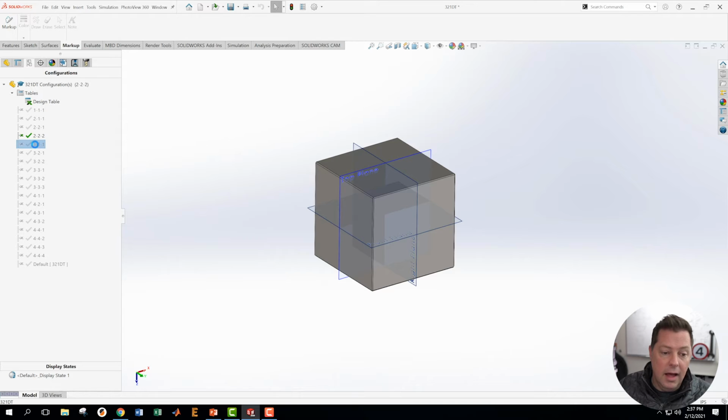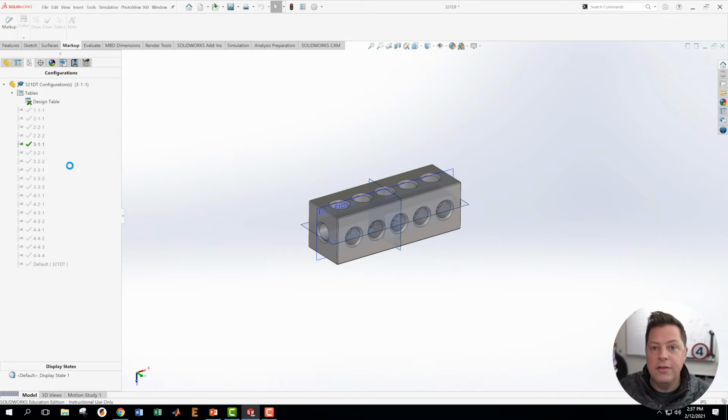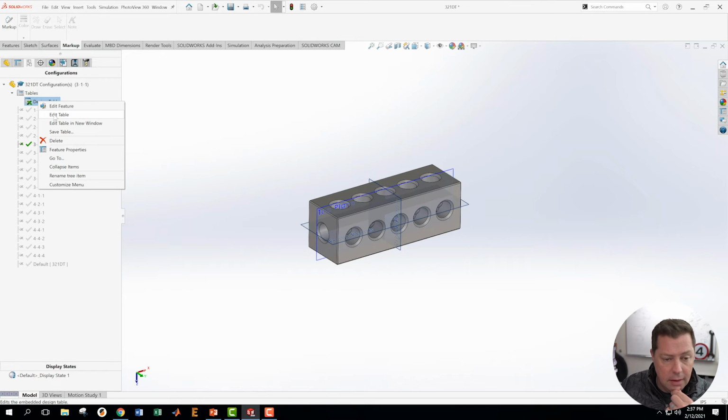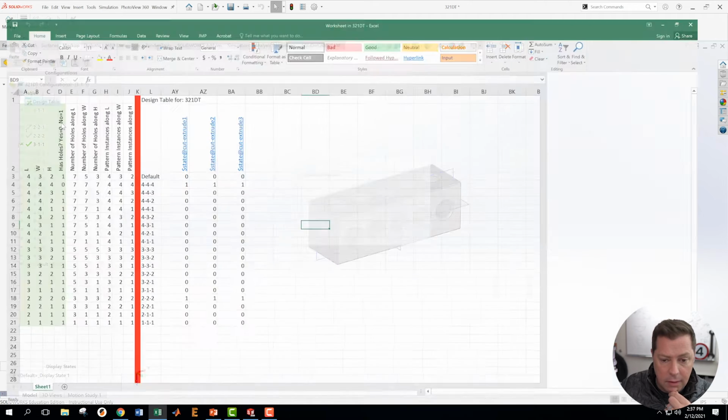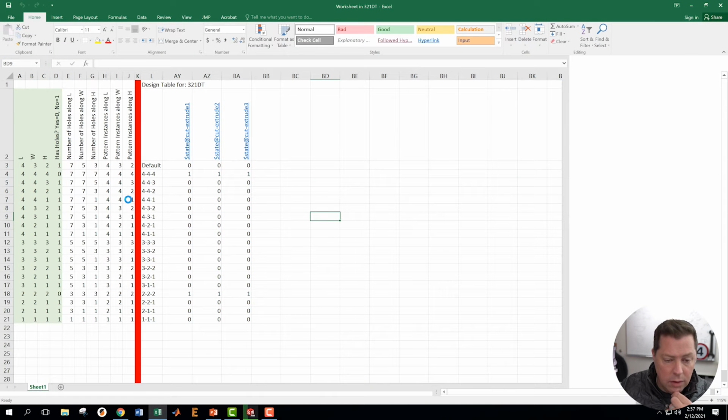And 3-1-1 should have holes, and it does. So now you can see we're controlling the presence or the non-presence of the holes. I'm just going to go in there and do another test. Okay, edit design table.